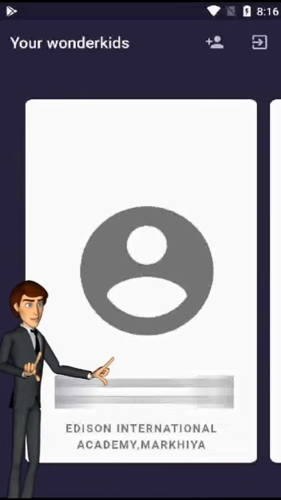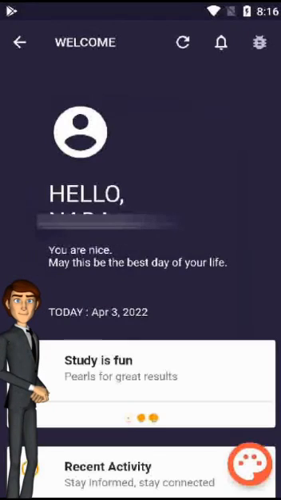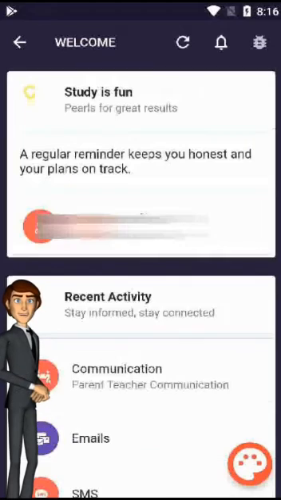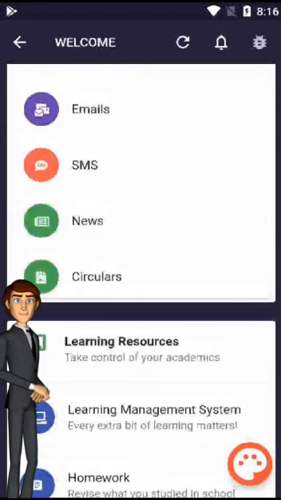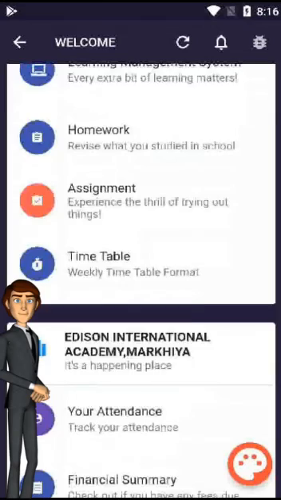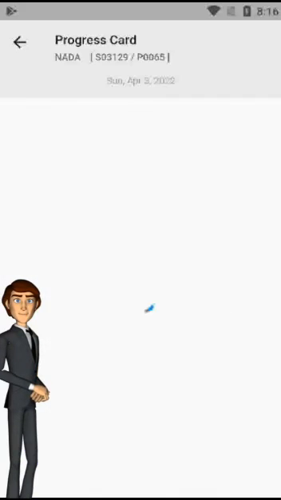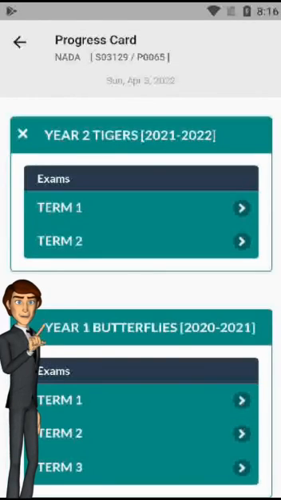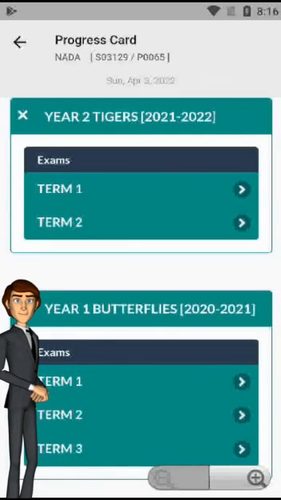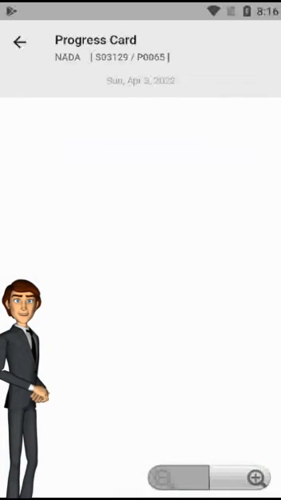Tap on the name of your child. Scroll down until you see the progress card. Tap on the progress card. Select the term you want to view the report card of your child. And now you will be able to view the report card of your child.